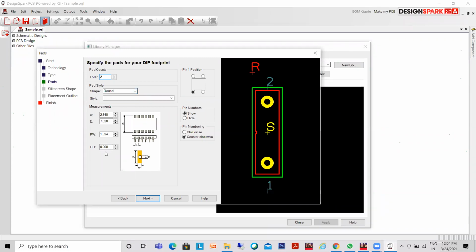You can play around with these values. After looking at the component manufacturer's data sheet, you can give the pin-to-pin information. Everything is self-explanatory. Like the pin-to-pin pitch is E, so you can enter the pin-to-pin pitch here after seeing the data sheet. Right now I'm following the default value which is present here.